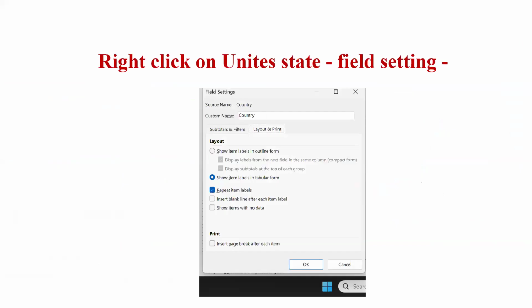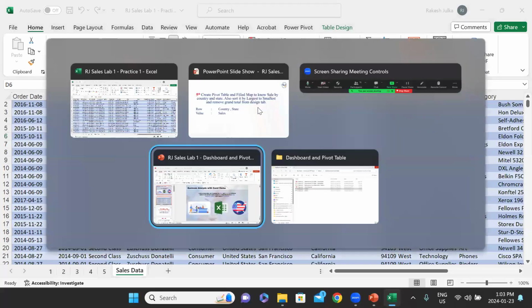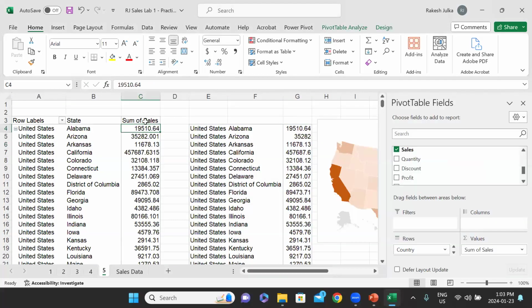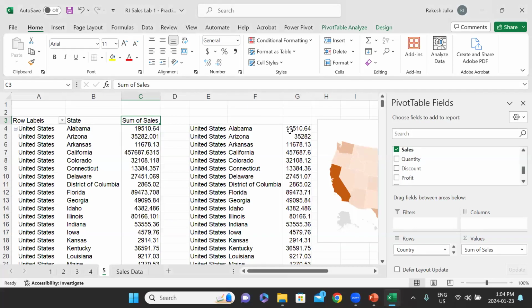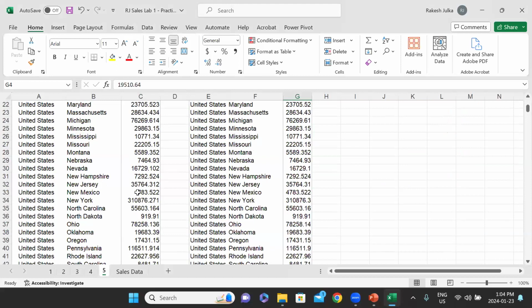So let's see, go back. So largest to the smallest, sort it out. And how to sort it out? Let's see. Is there any option? We will figure it out if any option is available. Okay. So number 5. So we have this data. Sum of sale is here. Then let me see if we have something related to sorting. If we have a sorting option, then that will be also good.